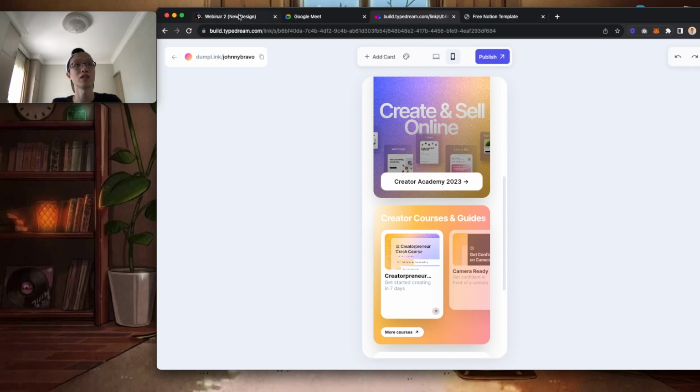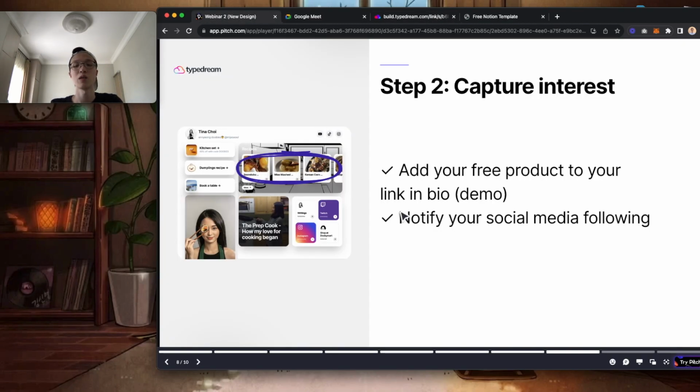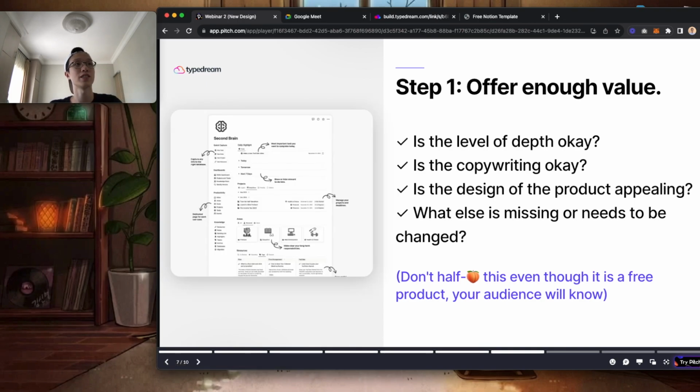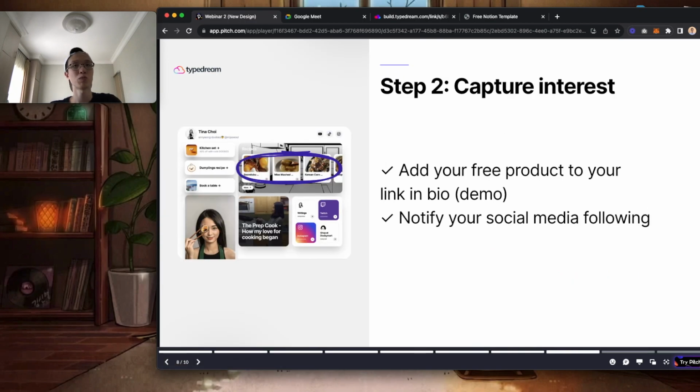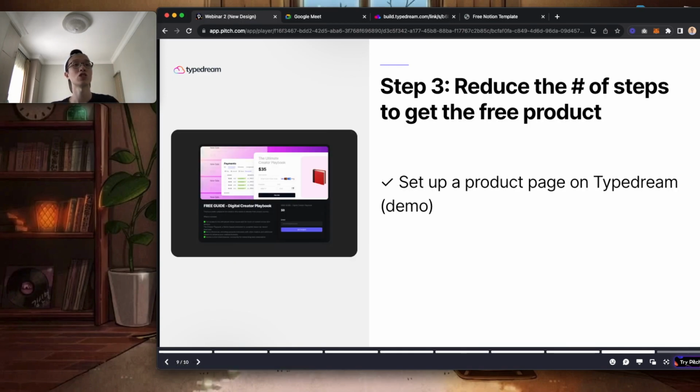So 3 steps: make sure your free product is good enough, don't half-ass it, do a great job with that, and then capture interest, post on social media, put it in your link in bio, and then use Typedream products to make sure that it's an easy checkout. So that's basically the 3 steps in order for you to put out a good free product, which will be your first step towards making your first dollar online.